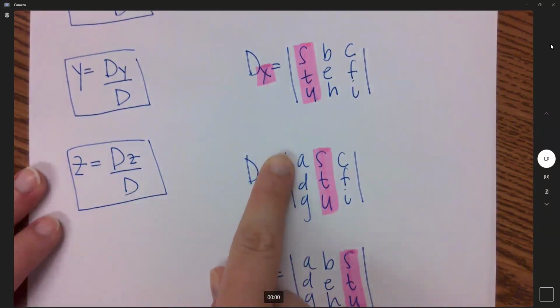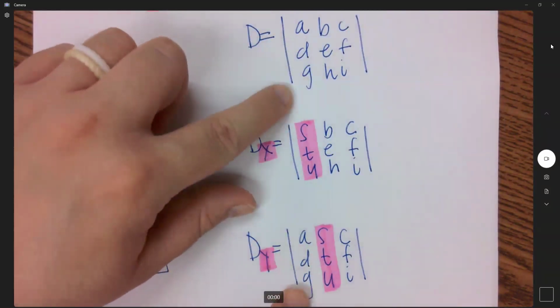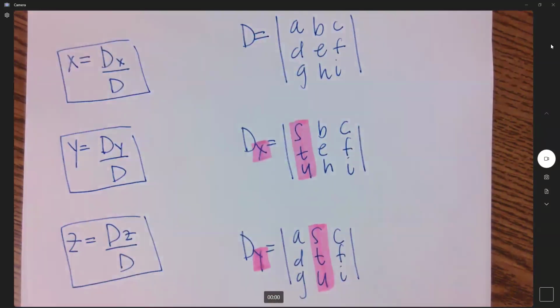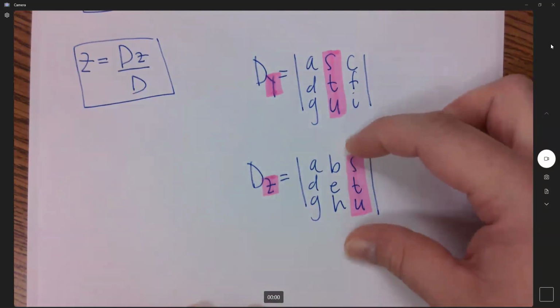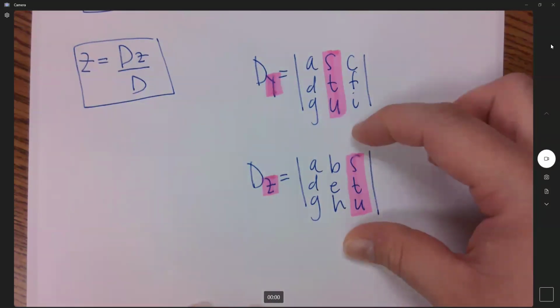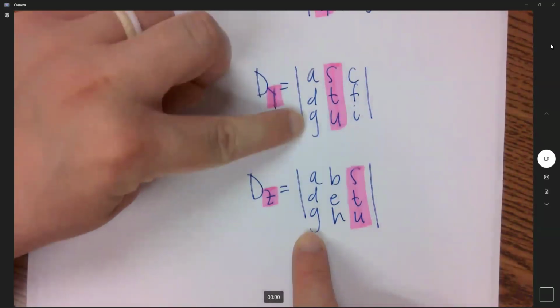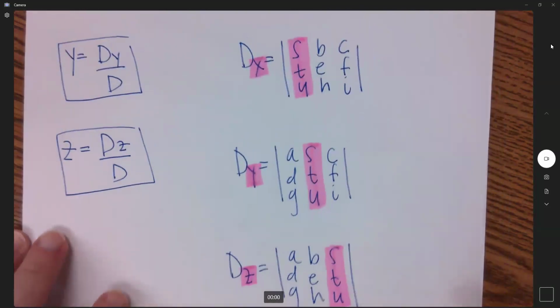Then Dy, we replace our y column with our s, t, u, which is again what this equation equals. And then our x column stays the same, A, D, G. Our z column stays the same, C, F, I. And then lastly for Dz, we now replace our z column with s, t, u, with what the equation equals. Our x column remains the same, and our y column remains the same.